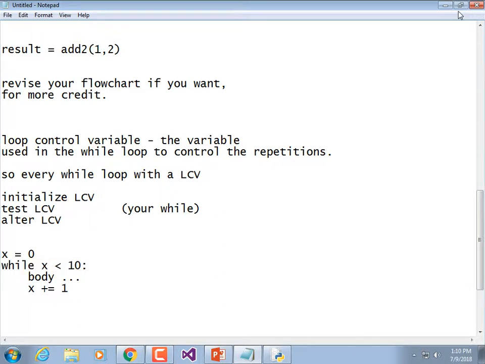And if this was pseudocode rather than Python, we'd tack on the word end while. Going to leave that out, I guess. Because if this was going to be pseudocode, I'd have to put the word set there and whatever. Okay.